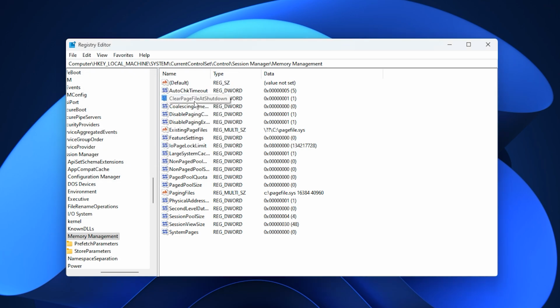This tweak clears your system's page file every time your PC shuts down, which helps prevent memory clutter and keeps your RAM working consistently over time. Once you've made both changes, close the registry editor and restart your PC to apply them. After rebooting, you should experience noticeably smoother gameplay, reduced RAM stutter, and more stable performance across all your games.